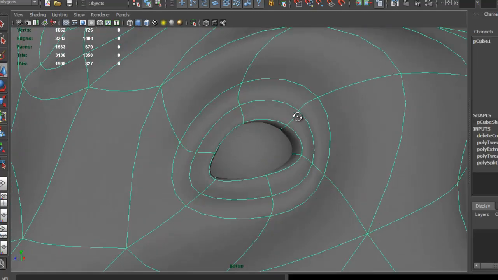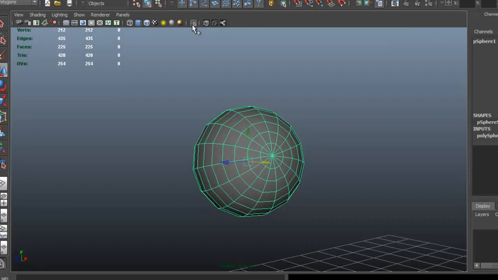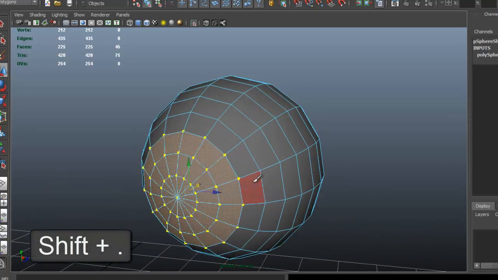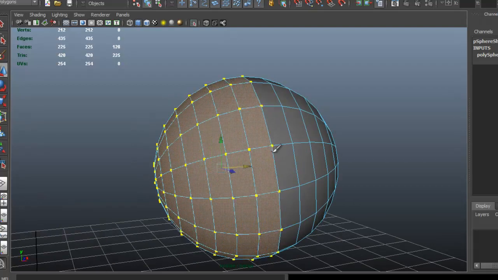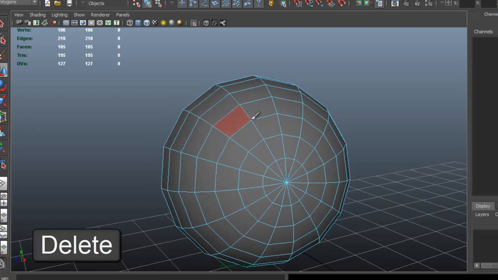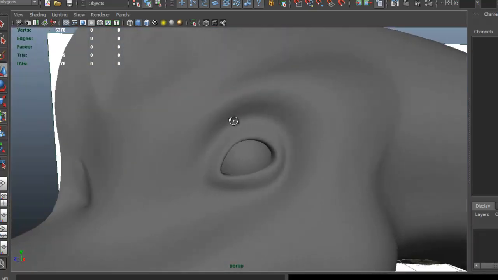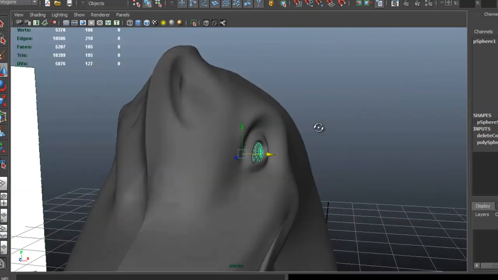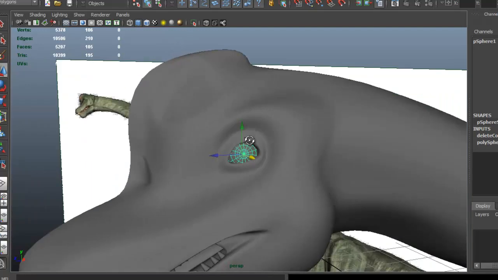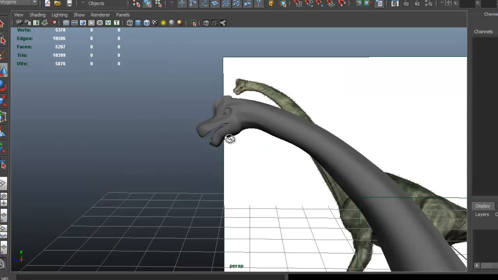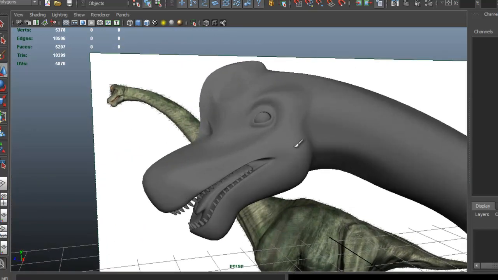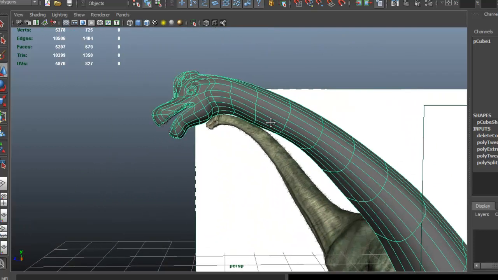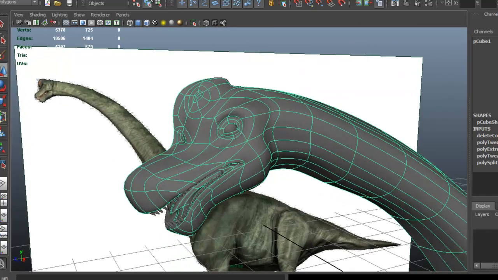So I'm going to select this sphere and isolate select, and I know for sure that I'm not going to see this area, so I'm going to select those faces and grow the selection. And then delete. That's mainly because I know for sure that's not going to be visible. So I think that at this point, we're actually close to the final results that we're looking for.